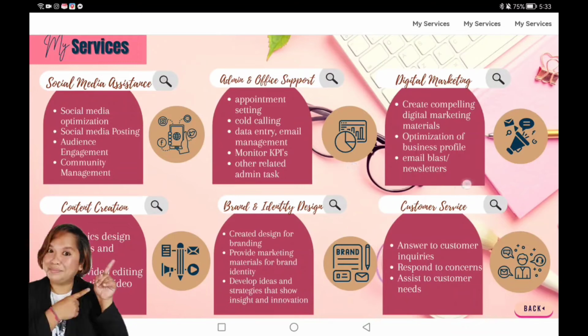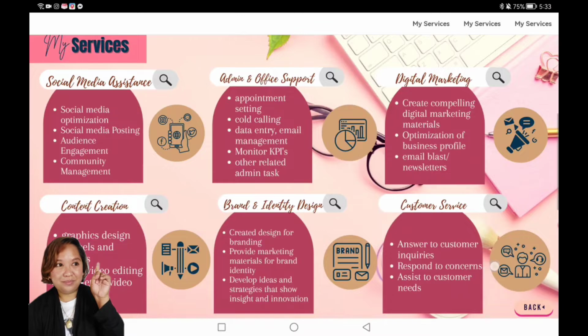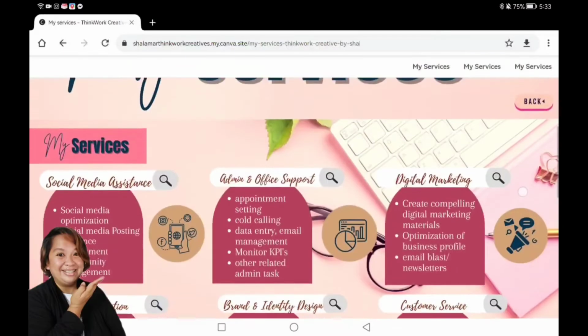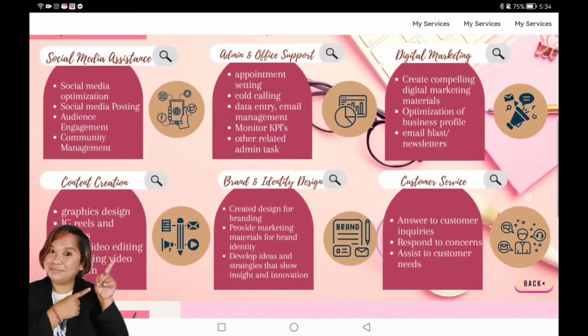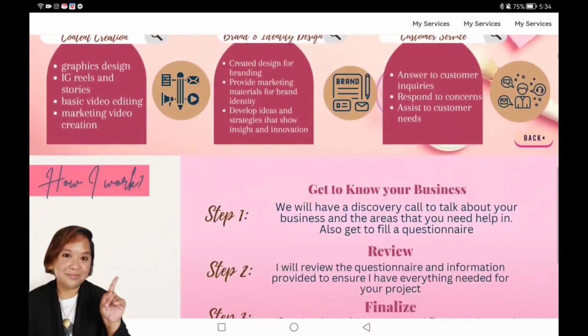Tapos yun, makikita ni client na, uy, pwede pala siya gawin ng ganito or all-in-one na pala siya or meron siyang mga bagay na pwedeng gawin. So, from there, you can definitely price kung ano yung gusto mong rate kay client. Make sure that you describe how you work.